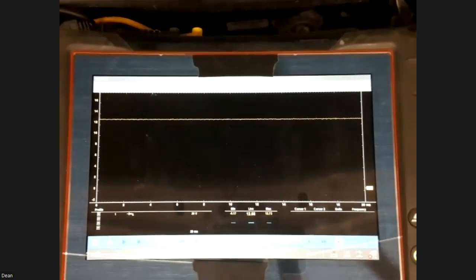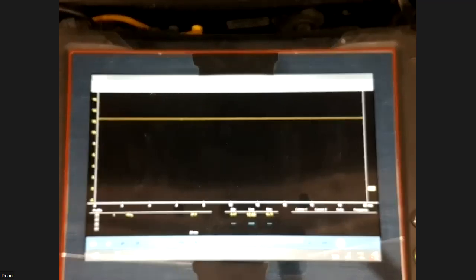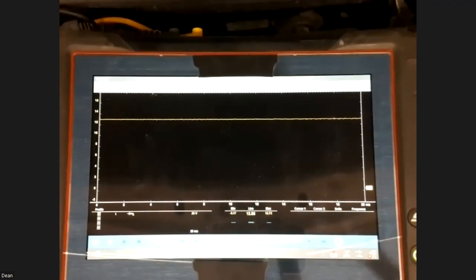Is that good? I don't know. I guess that's good. It's 12.56. So you should be in and around 75%, 80% of the battery capacity.